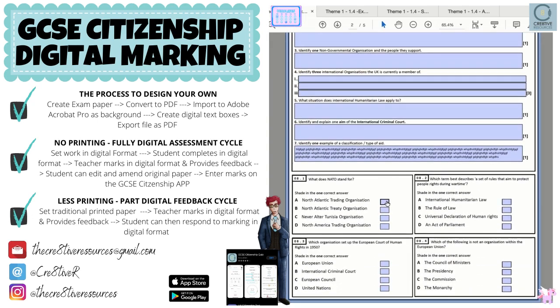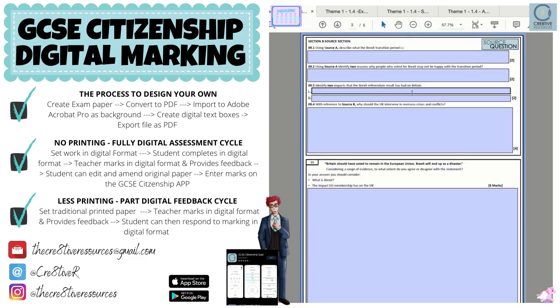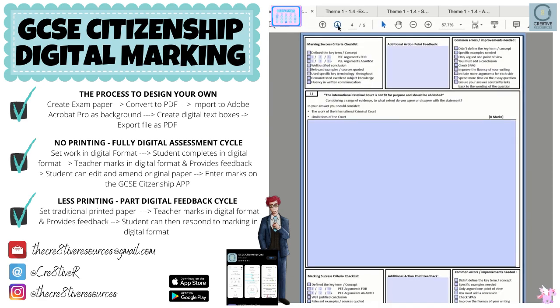When it comes to multiple choice papers, they can just click which answer they want, like so, and if they make a mistake, they can just change it. And then just zoom out a little bit there. And again, they just work their way through the paper here. The sources we've just popped at the back there, and they've got the essay. And so they don't need to print out anything, and they can fill it in, they can save it and then send it back to their teacher.